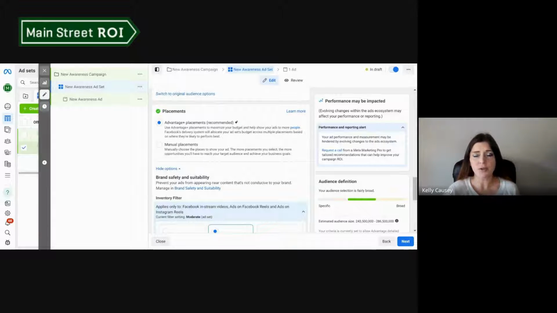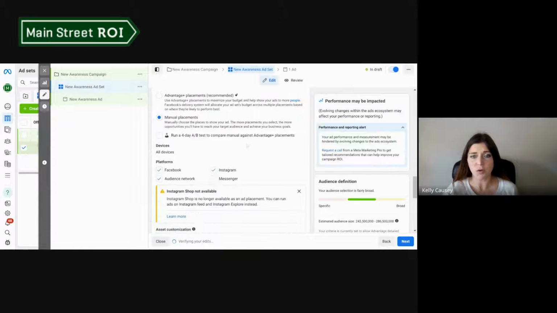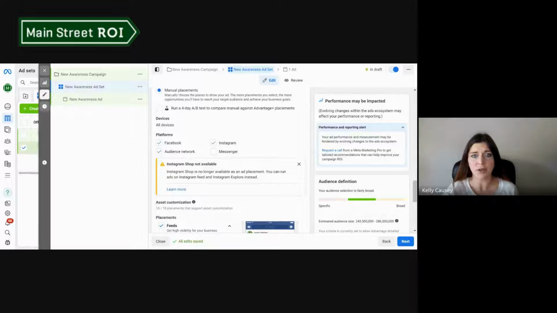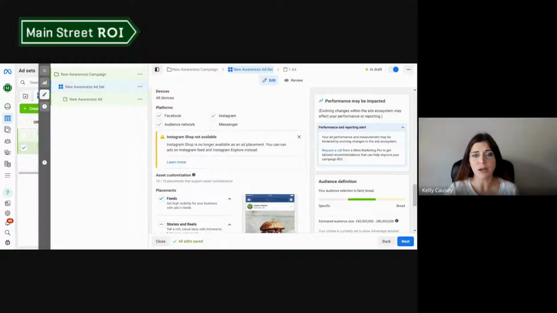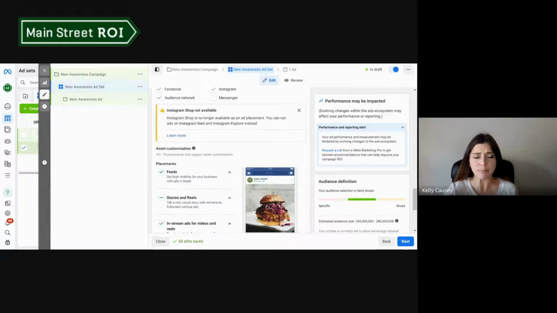Now, if you go to manual placements, it gives you more control over where your ads are going to show. And if you have a substantial budget and you're willing to test this out, you could potentially do an A/B test and figure out if the Advantage Placements is going to be more beneficial to you as opposed to manual placements. But for now, we'll just go into the different options you have.